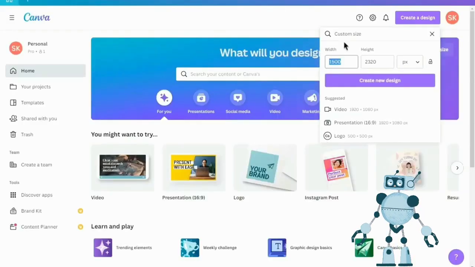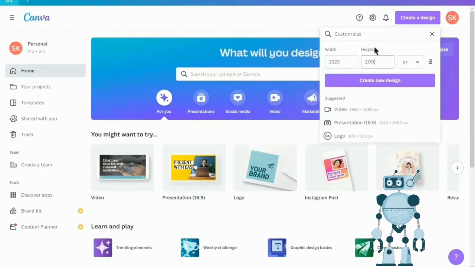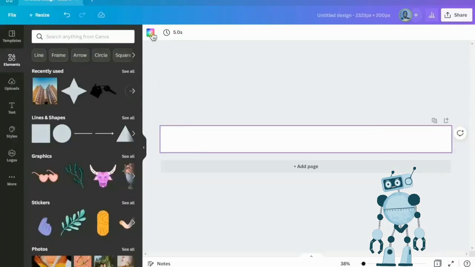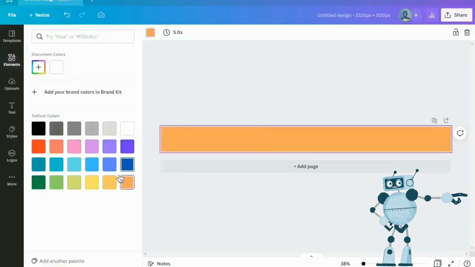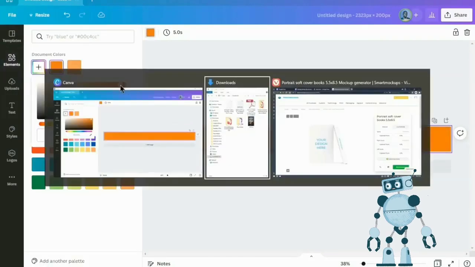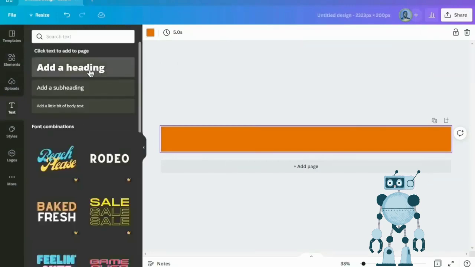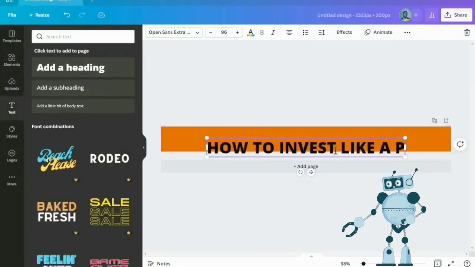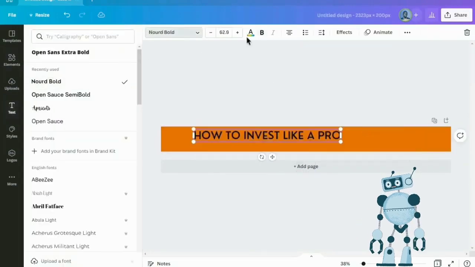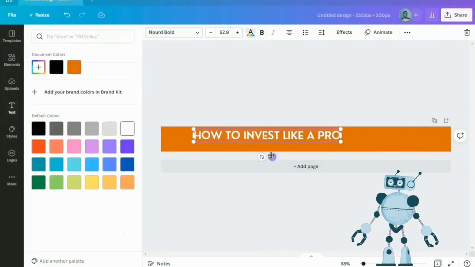I will create another custom design with the spine dimension. Next, I will choose a background color that kind of matches the book cover color. Then I'll add the title of the book using a similar font. And also change its color to white.